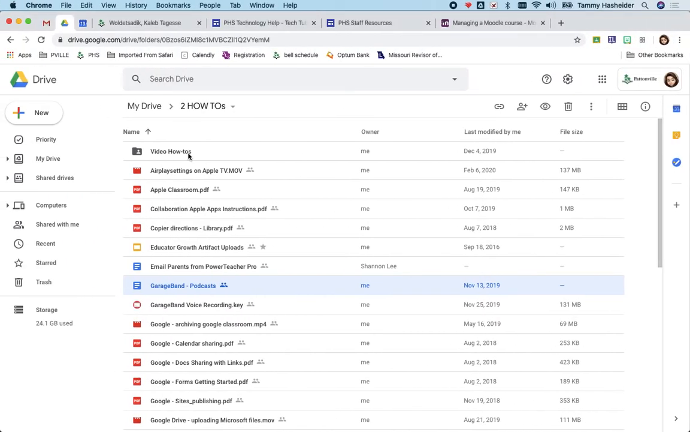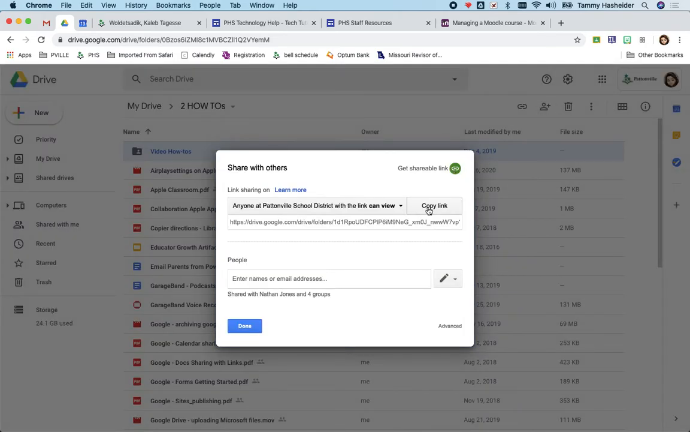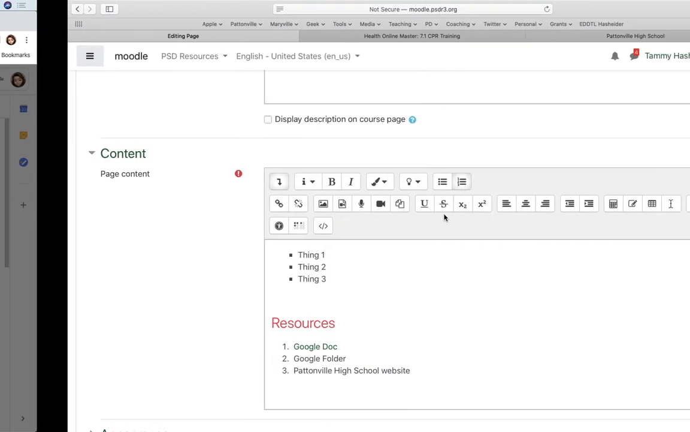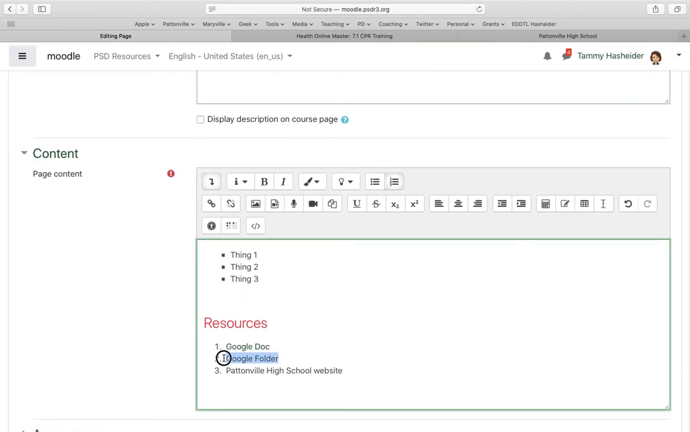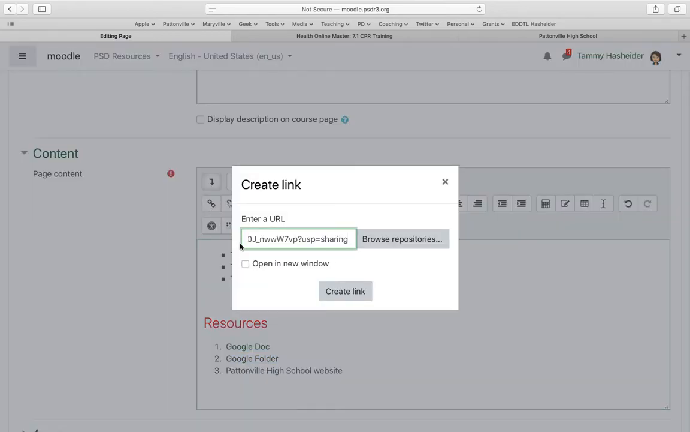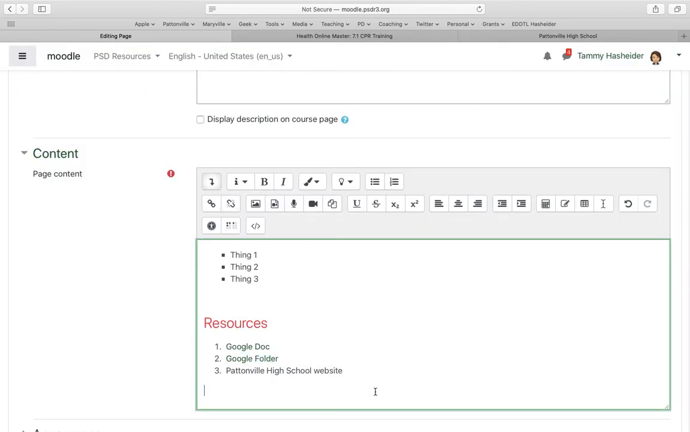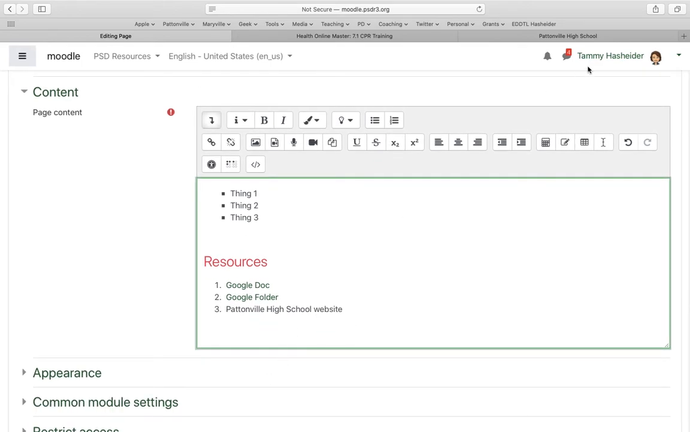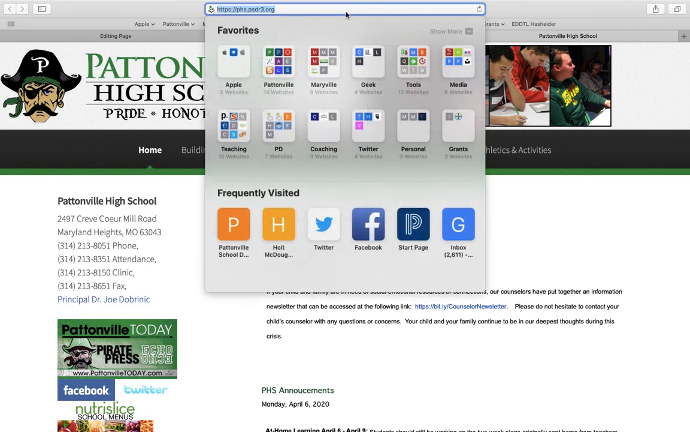Similarly, if you had an entire folder in Google Drive that you wanted to link, then you can do the same thing. Click on the little head, get shareable link, copy your link, go back to your Moodle page, select Google folder or whatever you put as the text there, click on the link, and let that open in a new window. And so now I've got these links here to a Google Doc or a Google folder, and you could do the same thing for the high school website or any other web page.